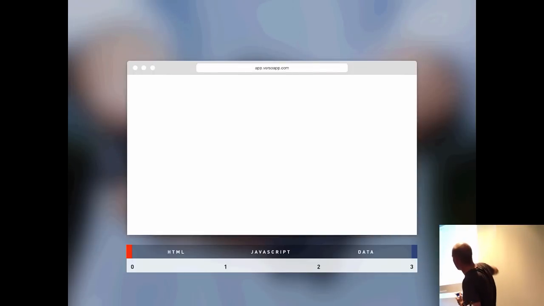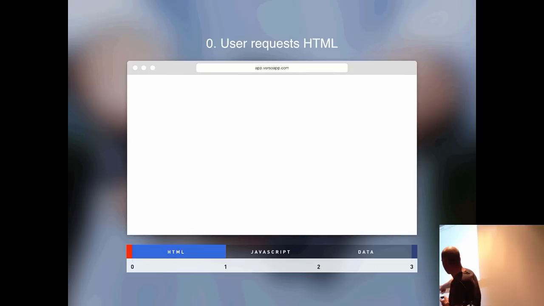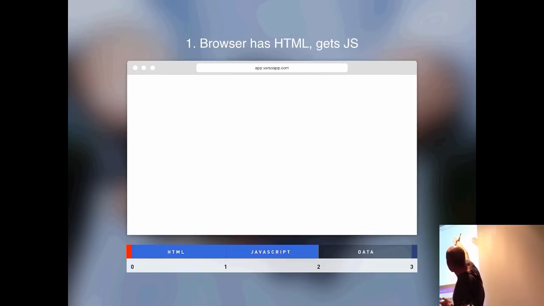So here's our example media app with Verso again. When you type in app.versoapp.com and hit enter in your browser, what happens? The first thing is we go from step 0 to step 1 and we get our HTML. The HTML is now loaded, but we still don't see anything because it's essentially an empty HTML tag. So now the browser has the HTML, it's getting the JavaScript, but we're still looking at a white page.